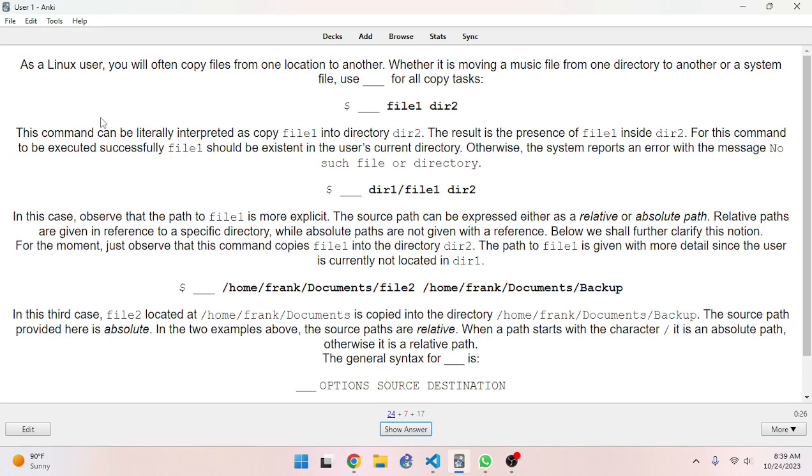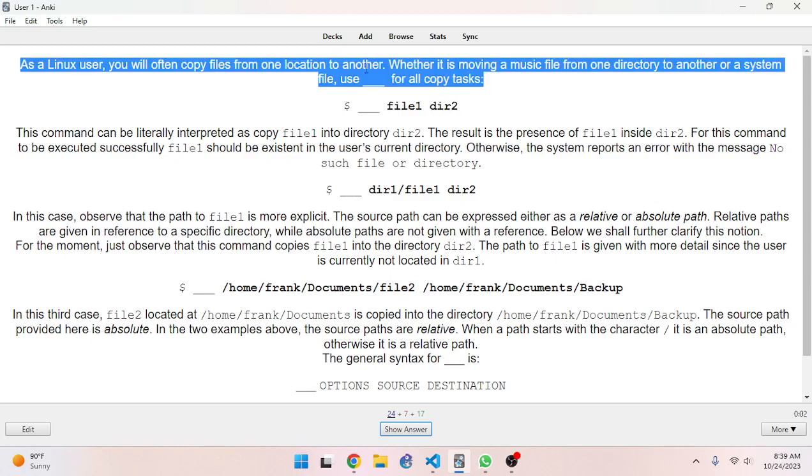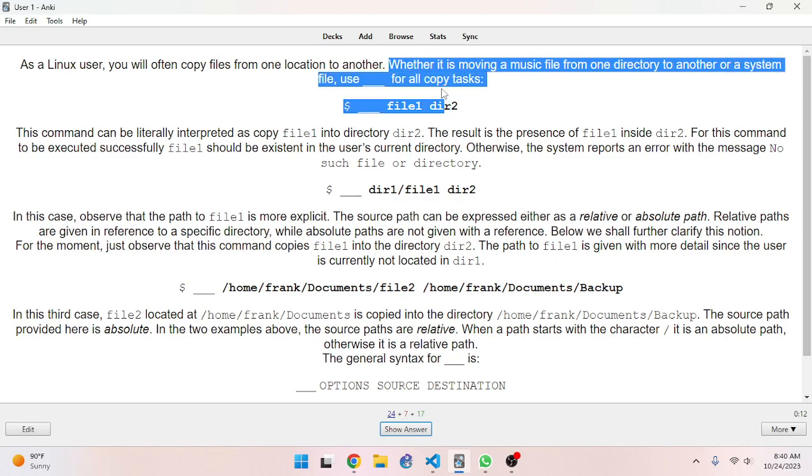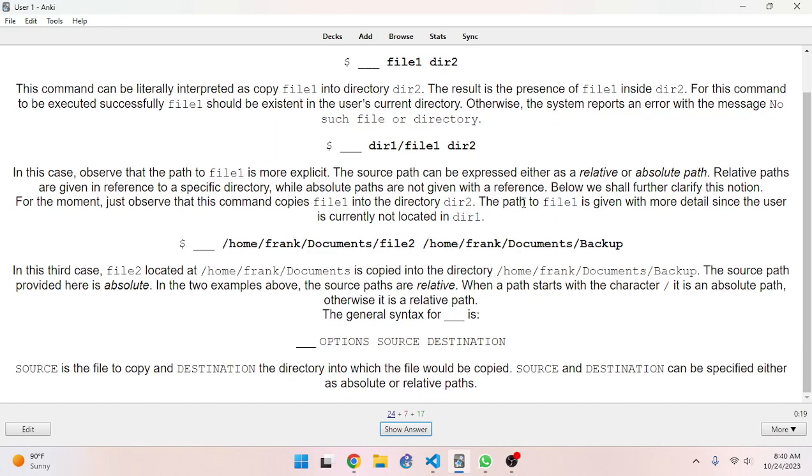Got it. As a Linux user, you will often copy files from one location to another. Whether it is moving a music file from one location to another system or file, use CP. Now I did include some extra stuff in here, so there might be something else that's relevant, but the answer is CP.